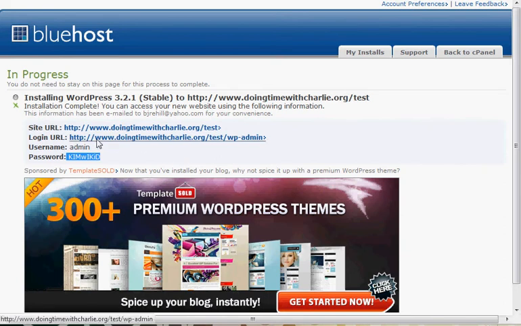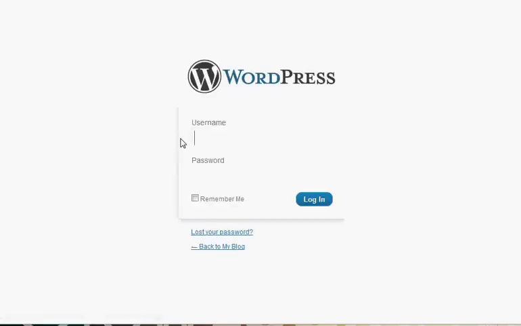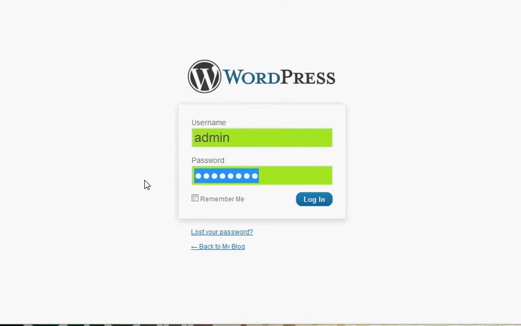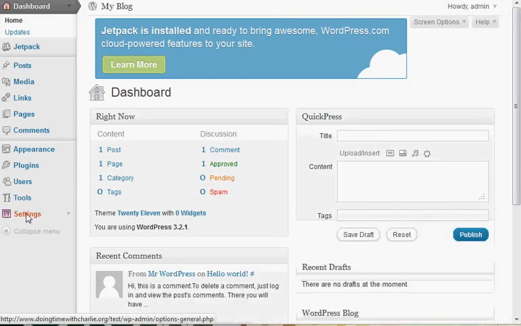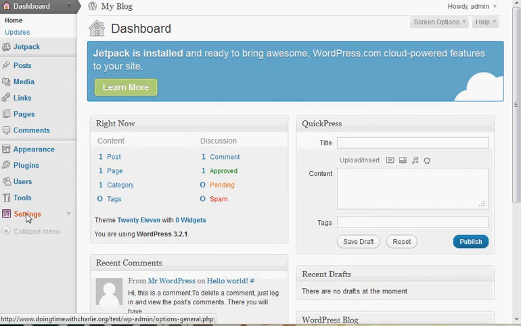It has already installed WordPress, and we're going to go over here and do a couple of quick things in WordPress for configuration issues. So what I'm doing right now is logging in using the link that is provided. This happens to be the admin user. And the first thing I want to do is go over to Settings.